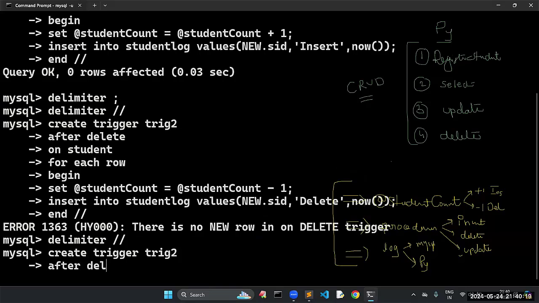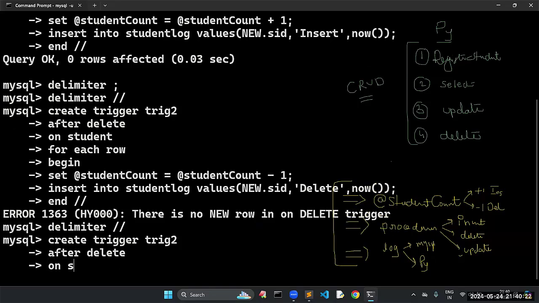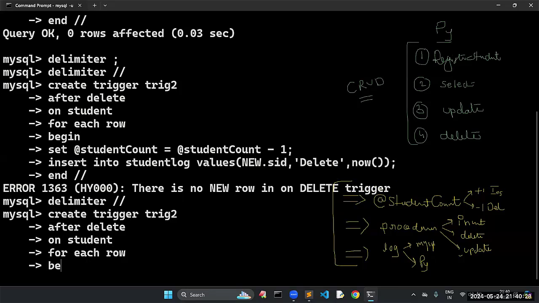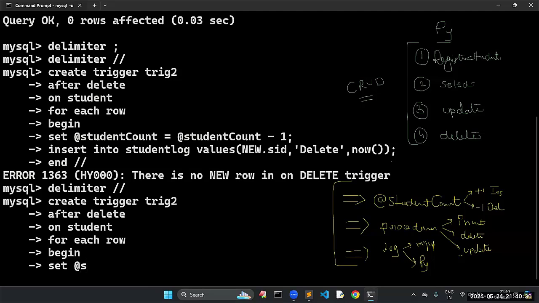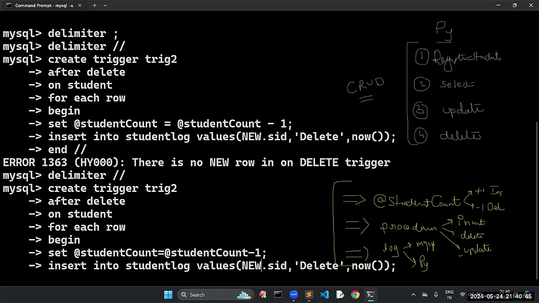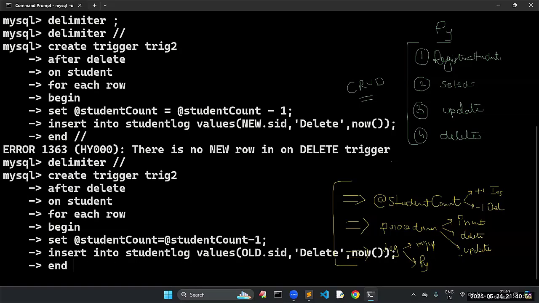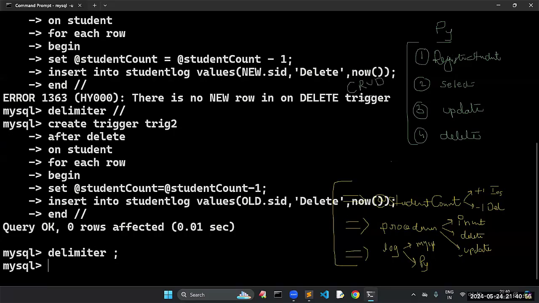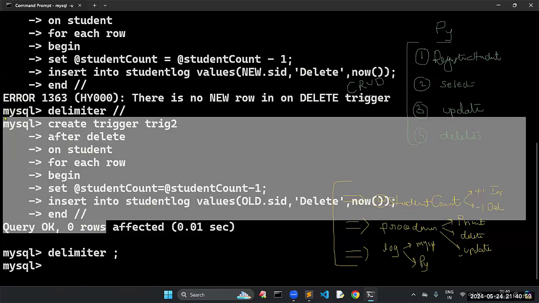So trigger 2, I'm going to take. After performing which operation? Delete operation on which table? Student table for each row. So begin the transaction. Set @student_count is equal to @student_count minus 1. Okay. Next, insert into values, delete operation. So old student id we have to take. After that, end this. Then we have to change the delimiter to semicolon. So this is nothing but the second trigger what we have.